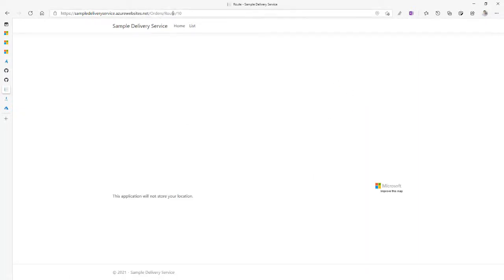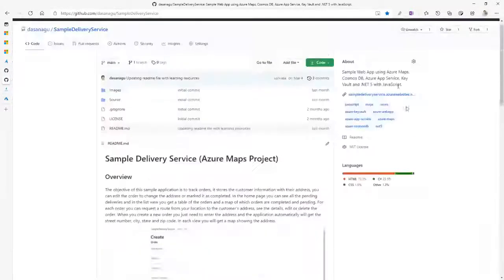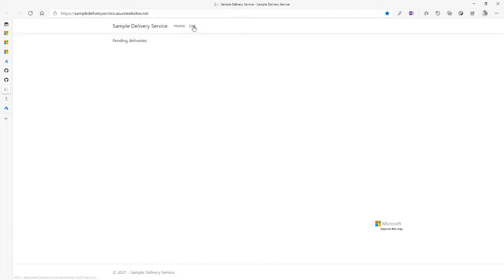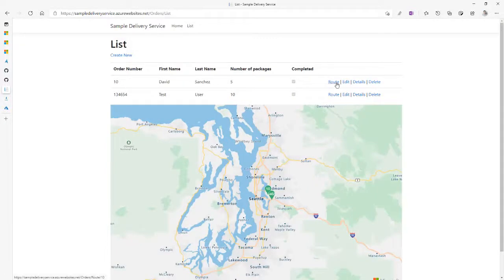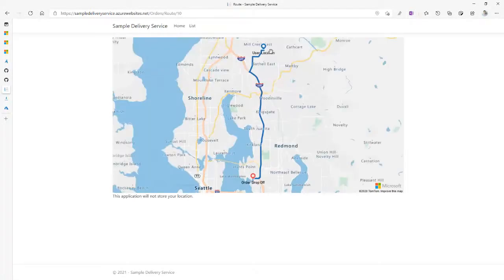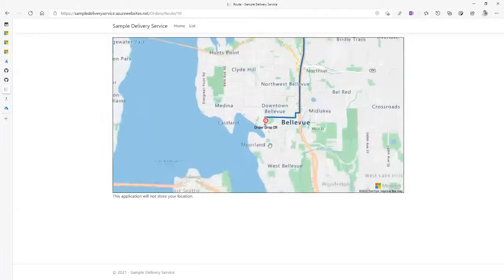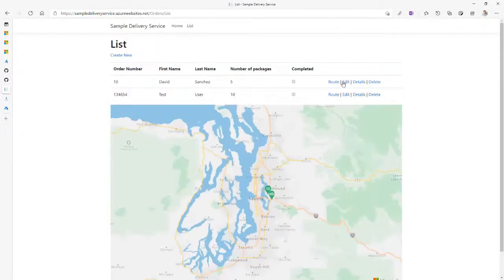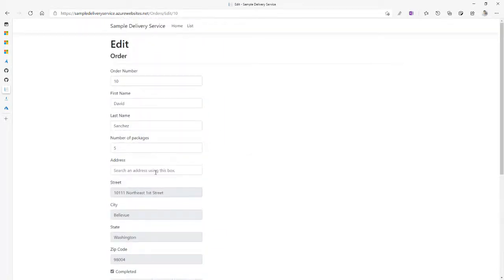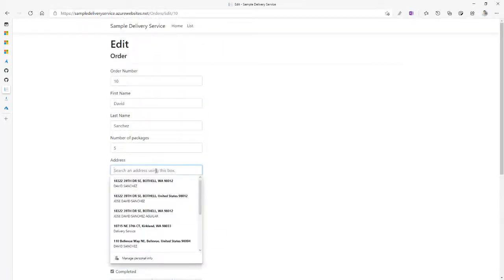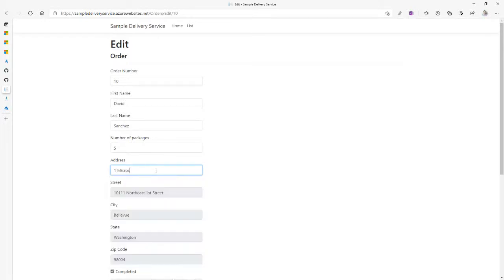Yeah, I can get the route from where you are. For some reason, it's not loading. It's here, basically, the website. So here you go. The URL is sample delivery service.azurewebsites.net. Okay. So in this case, let's see with this route. It takes the location where I am, and it shows the drop-off. If I edit this, it will give me the map. Where is the drop-off? Let's see if I can change it to one Microsoft Way. There you go, Microsoft Way, Charlotte.